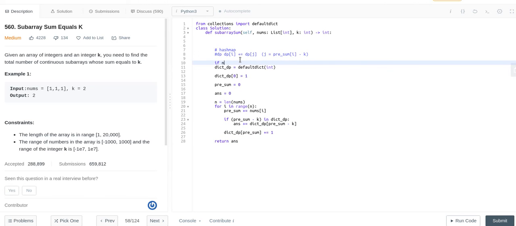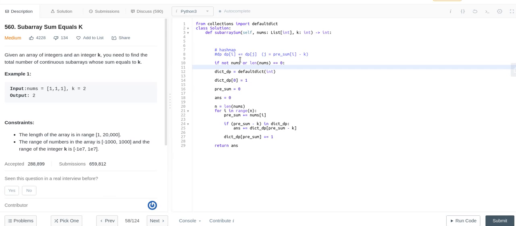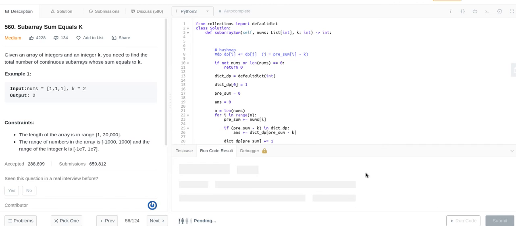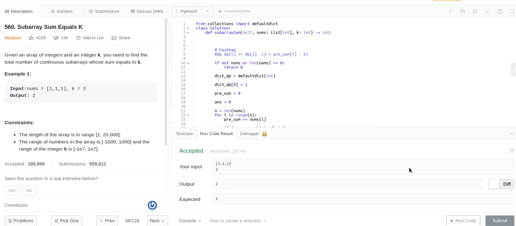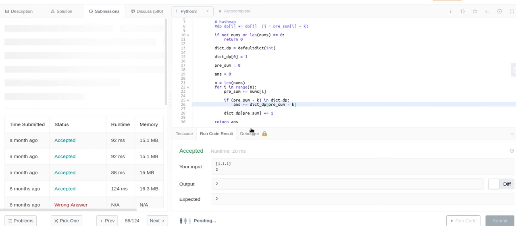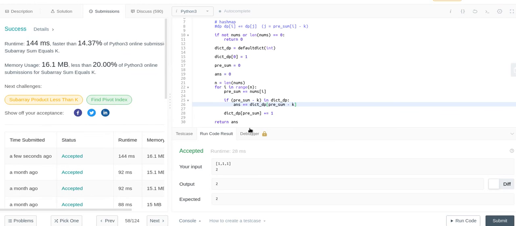And then we consider some corner cases. If nums is an empty array, we return 0 here. Yeah, let me check. Okay, yeah, we made it.